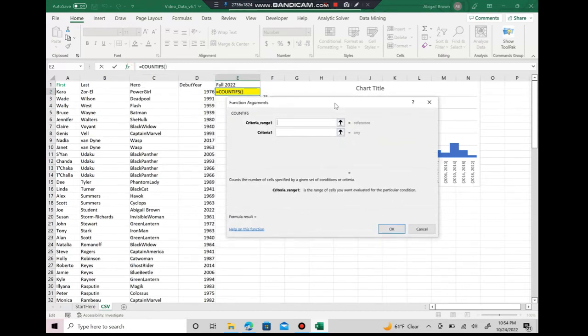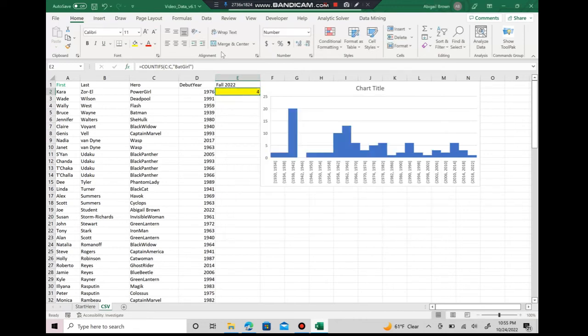The data wants us to include the number of heroes using the name Batgirl. So I need to go right here where all my hero information is, and I know that I'm going to include all of the information in column C. So I'm going to type C colon C. Colon is going to make sure all of it's included, and we want to specifically target Batgirl, so I'll put it in quotes, and I'm going to click OK. Notice how it pops up 4. So basically it tells me there's 4 Batgirls in the hero column.